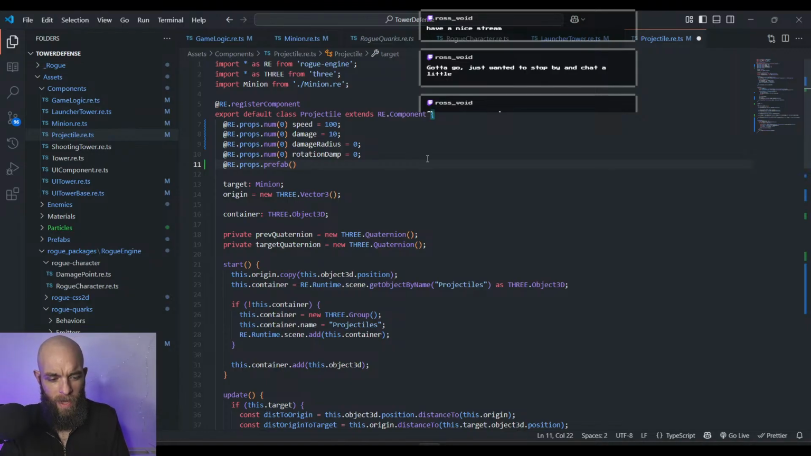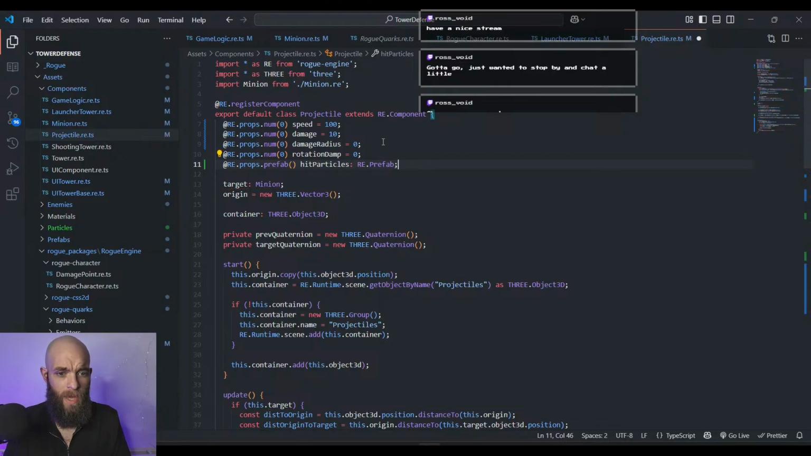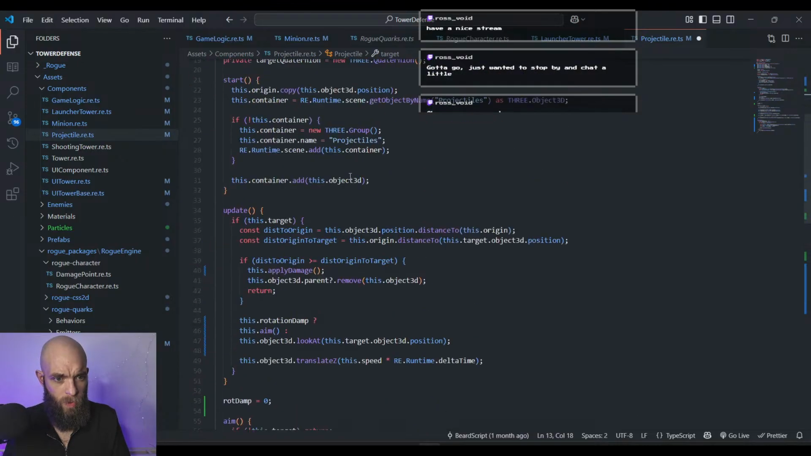So we say, okay, prefab. Let's call it hit particle, and just call it hit particle prefab. Yeah, let's do that. And what else are we going to do?